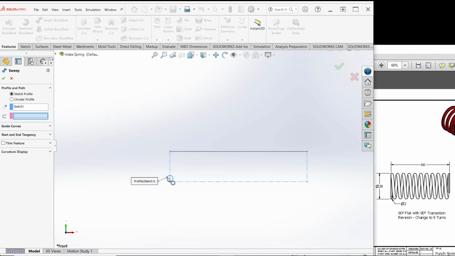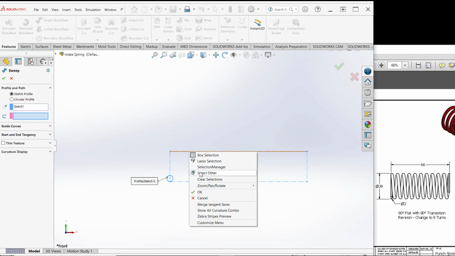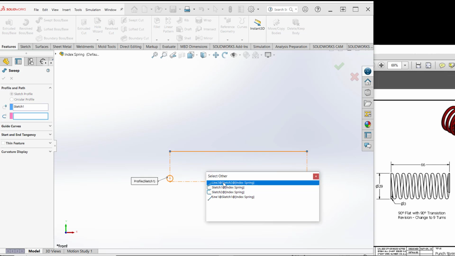I'll select this circle as my profile. And then I need to select the path. Now I have a problem, because I put a construction line underneath that to give me the diameter dimension. So I need to make sure I get the object line that is in sketch 2 rather than the construction line. So I'm going to right click, and I'll do select other, and I get a list of the elements or entities that are in that location, and I want to get this object line in sketch 2.